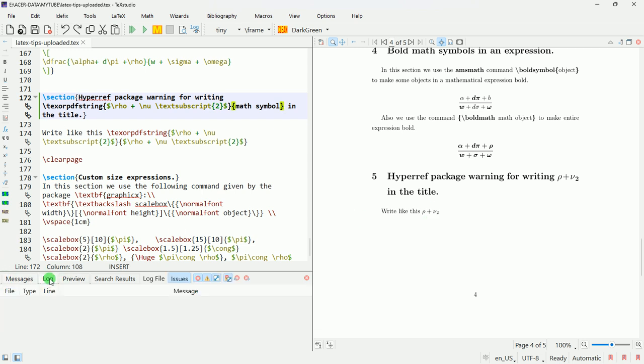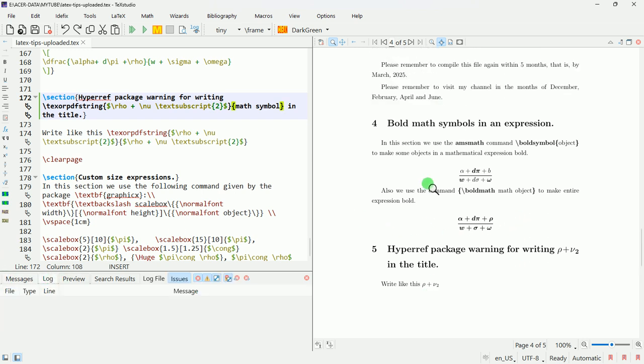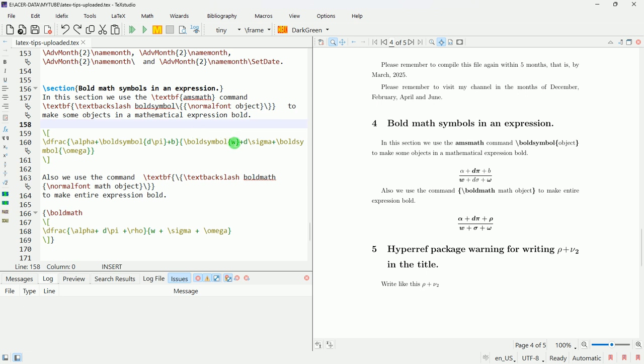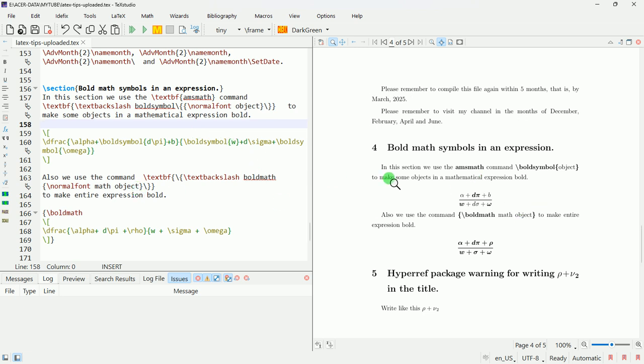Okay, so this is one thing. Now let us come to this bold math symbol in an expression. The bold math symbol in an expression command is very simple, and this is given by the AMS math package. The command is bold symbol and then the object.